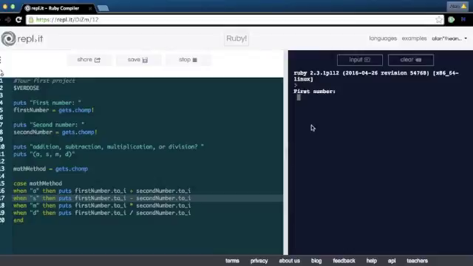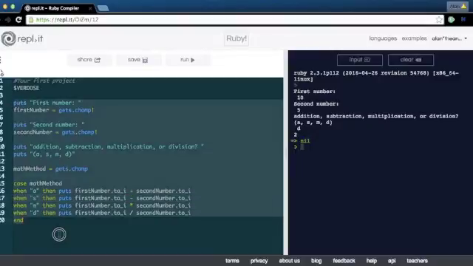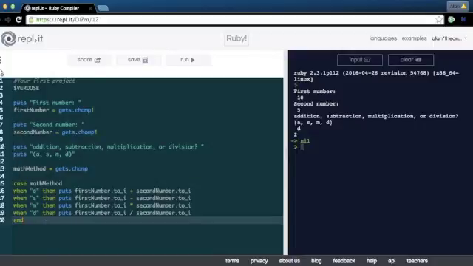So now we'd have to do 5, 10, 5, D, 2. So that is how that works. We just created a 4-function calculator in barely any time. Isn't that amazing?